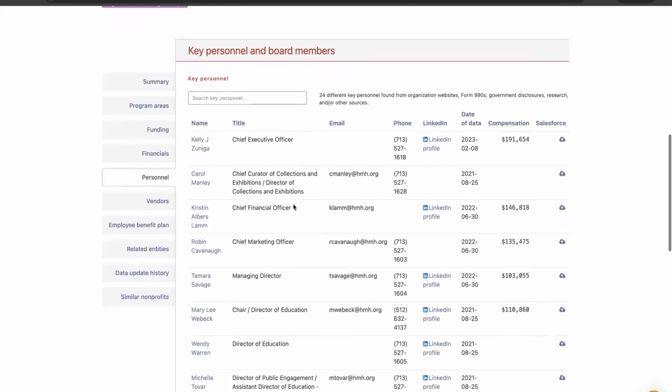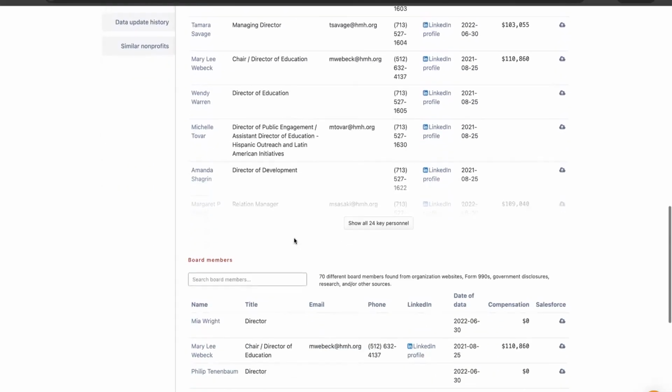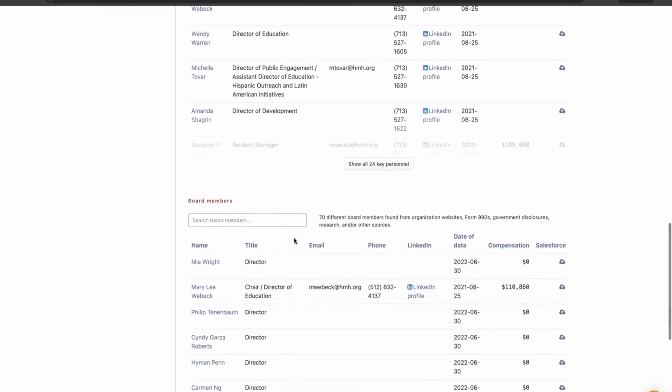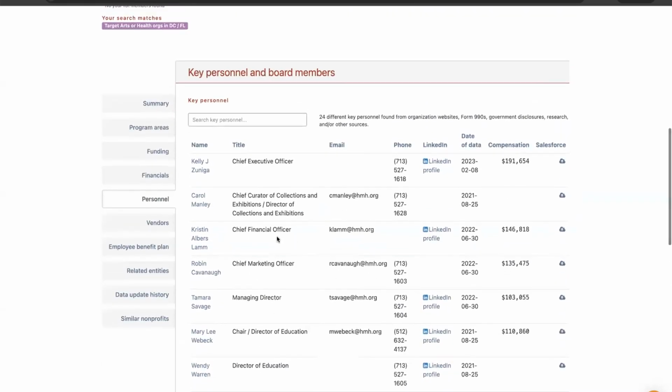So we'll see a list of key personnel, the board information will be below, and the direct contact information when available is also displayed here, including email address, phone number, LinkedIn. If we want to access an individual's profile page to see all the information that CauseIQ has on a given person, we can find their profile by selecting their name. So let's take a look at Tamara.